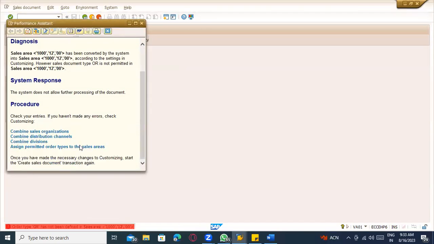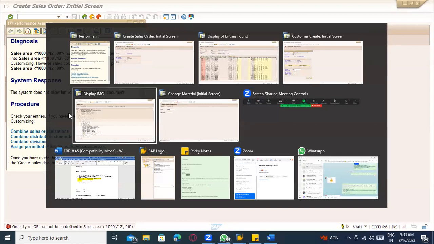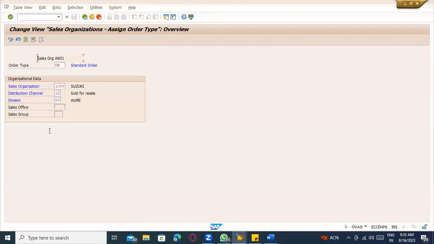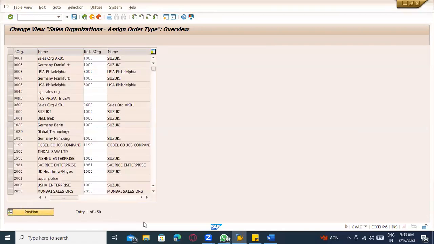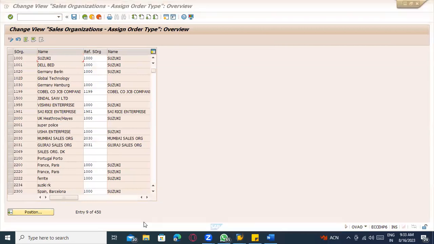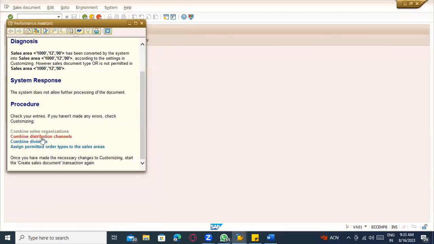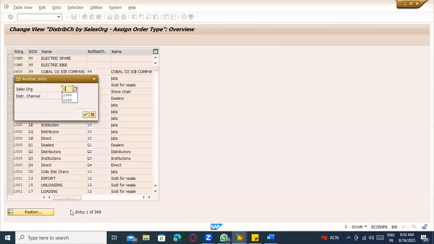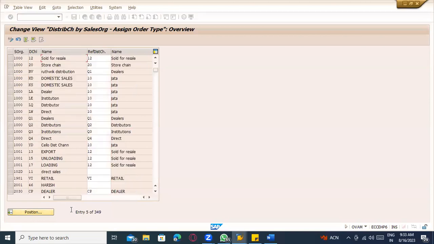Something is given, but I'll go through it one by one. Is this combination open? Not open. Okay, I'll go here. Combined sales organization. What is my sales organization? 1000. So 1000 is there. Then I'll go back and go to combined distribution channel. What is my distribution channel? 1000 and 12, the distribution channel.